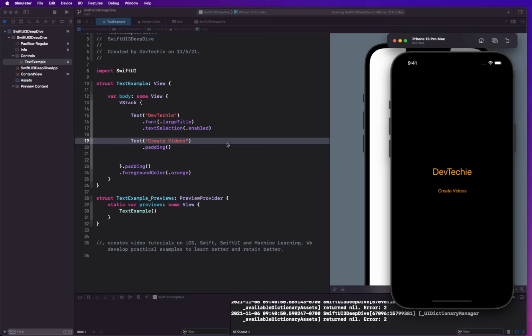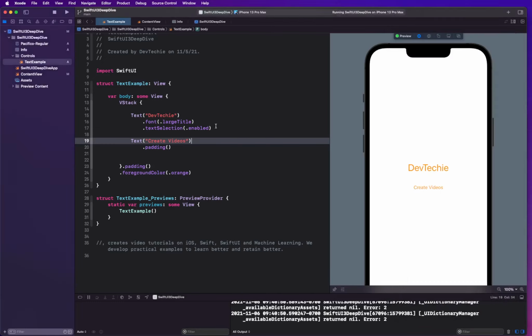and starting with SwiftUI 3 and iOS 15, by adding this textSelection modifier, you can actually enable it. And because this is controlled with enable, disable, and parameterized, you can actually even go further and make it dynamic with the state properties and control it that way as well.